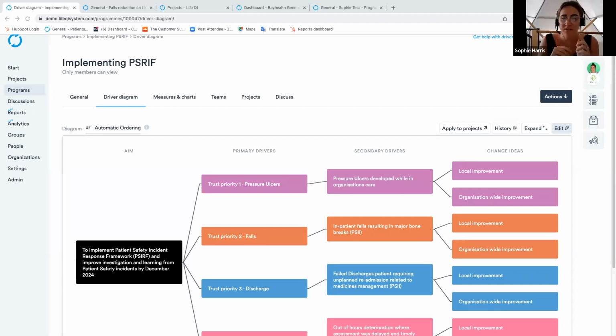I've just seen a question come in around projects from before you start the program. Absolutely, you can add projects retrospectively into LifeQI. You would just create that project and then bring over that information, copy and paste it over. So you then have documentation of all of the projects, whether they were old or new ones coming up relating to that specific piece of work. So yes, absolutely.